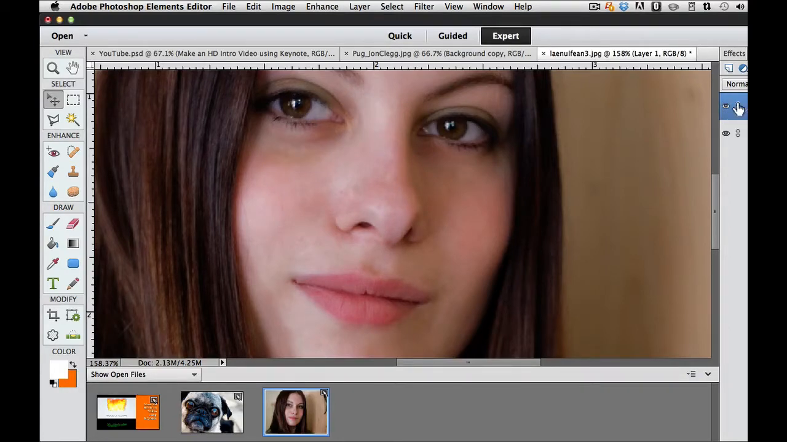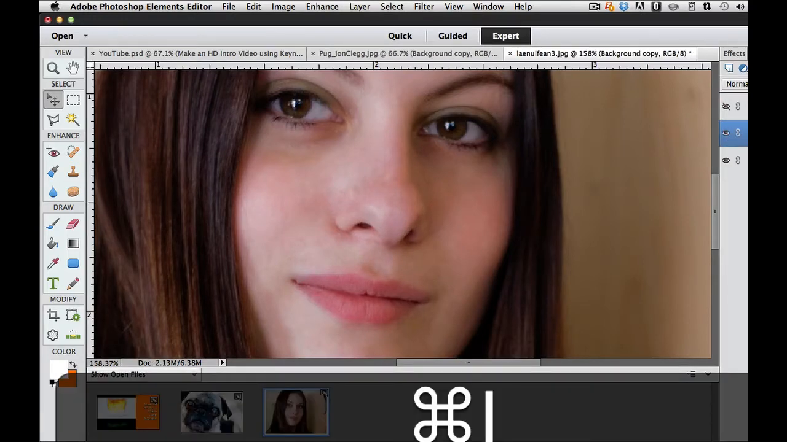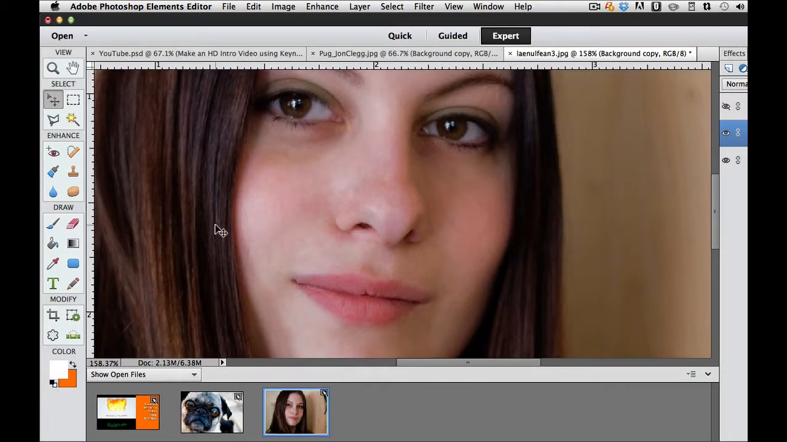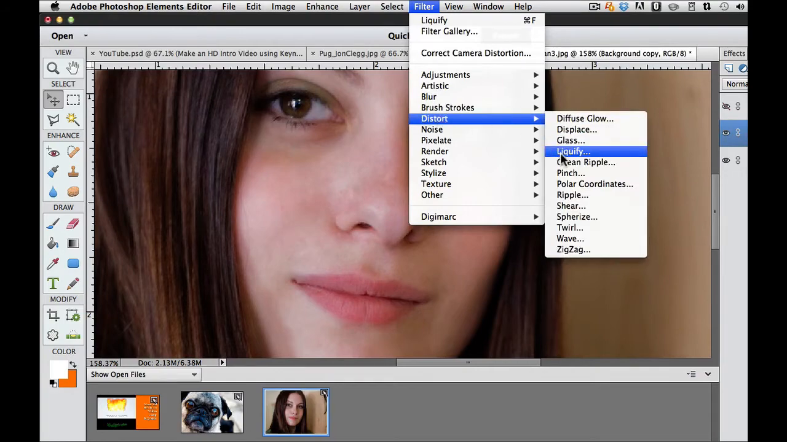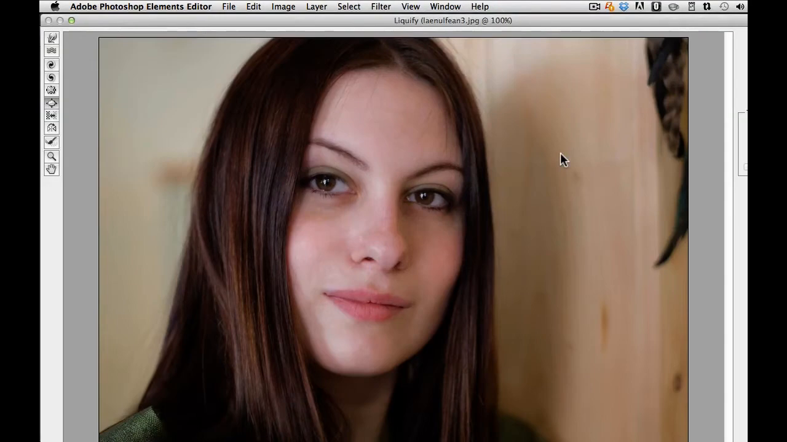So what I'm going to do is turn this off. I'm going to come down here and duplicate the layer with Command J right there. And then we're going to go to the filter. Now don't pick the Liquify at the top. Go down to Distort again and Liquify. Otherwise, if you go to that Liquify, you won't get this screen. Now we're going to come over here to the pucker tool right here.